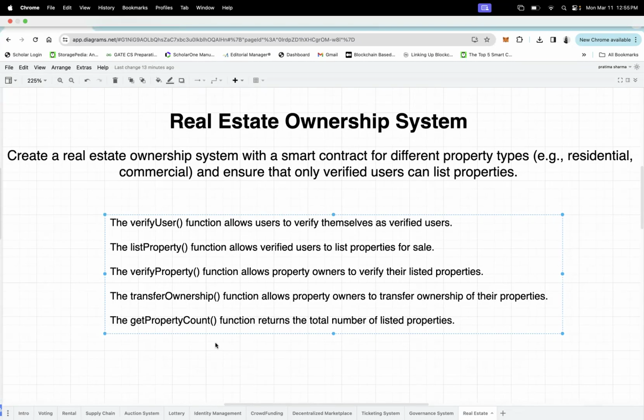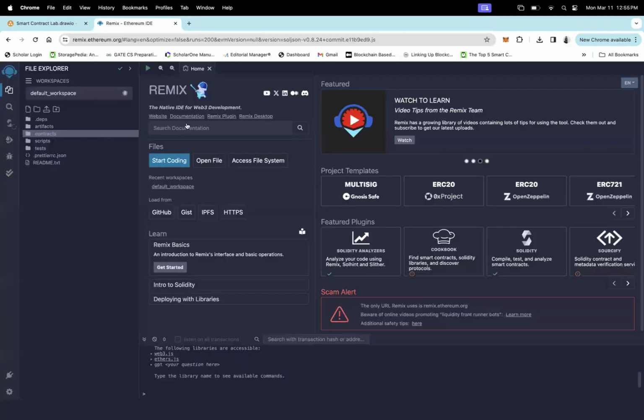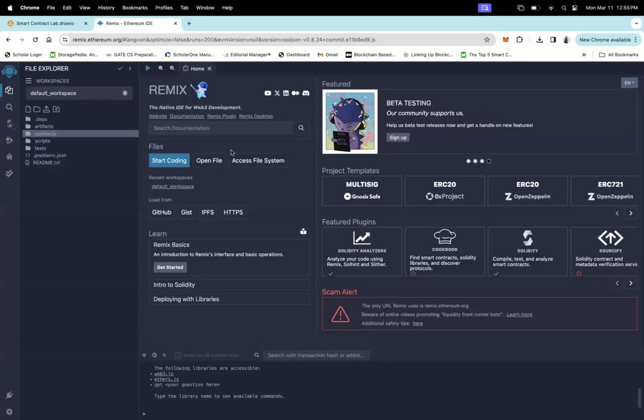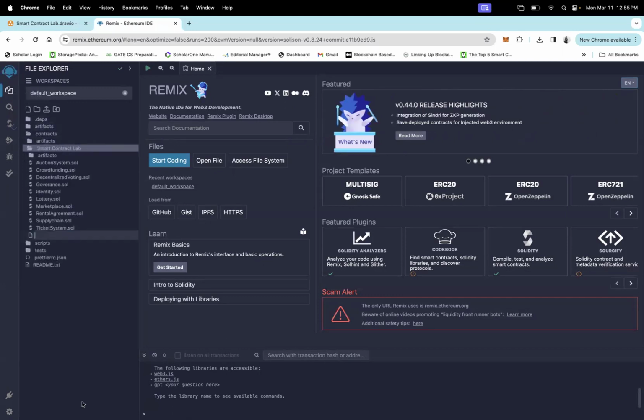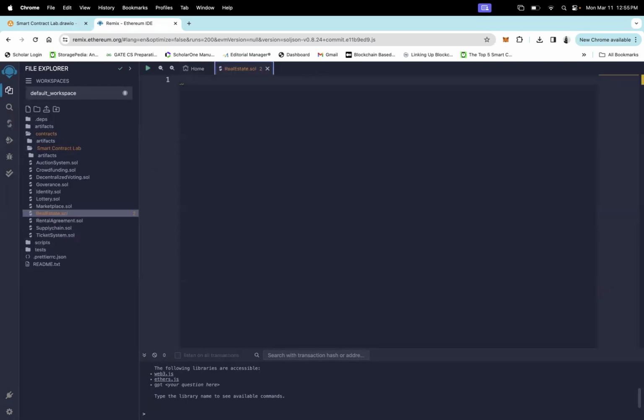So let's code all this functionality in Remix IDE with the help of the Solidity language. So this is the Remix IDE. You can open Remix by just searching for Remix IDE Ethereum on Google and clicking on the very first link. Now let's go to the Smart Contract Lab folder and create a new file and name it real estate.